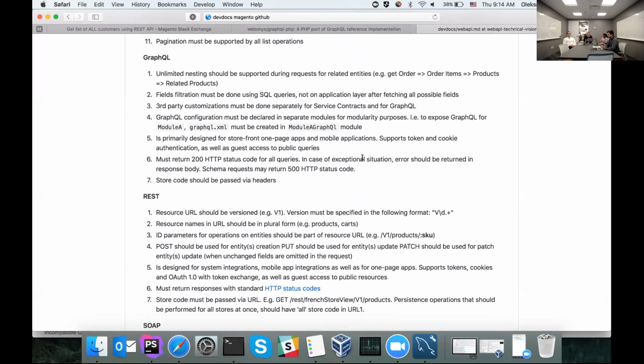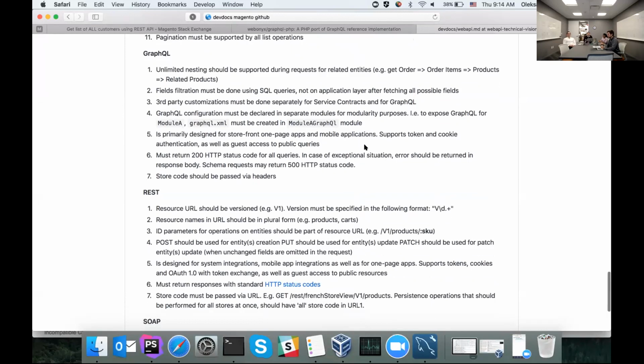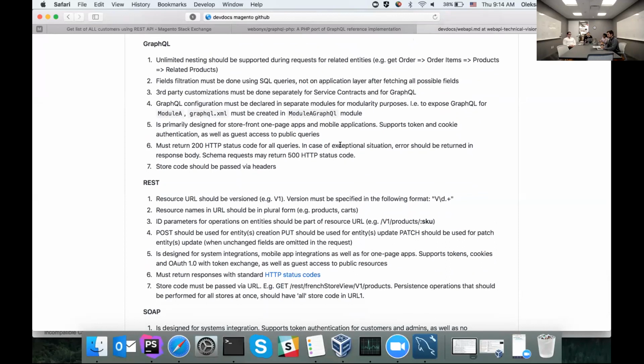And as I mentioned earlier, GraphQL is primarily designed for storefront applications and one-page apps, and that's why we are going to support cookie authentication there, and also just anonymous access. All GraphQL queries will return 200 HTTP status code, and the only exception is if there is some issue with schema generation, then you may see 500. And we are going to pass store code via headers.